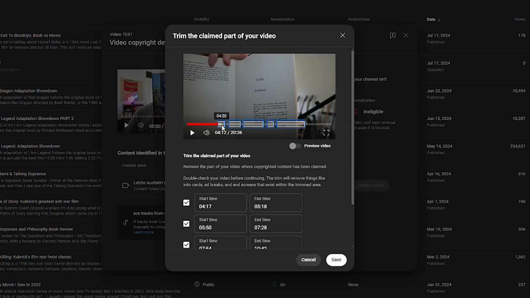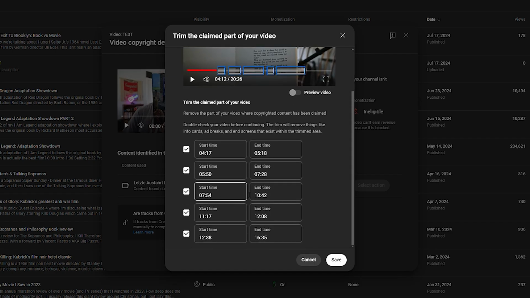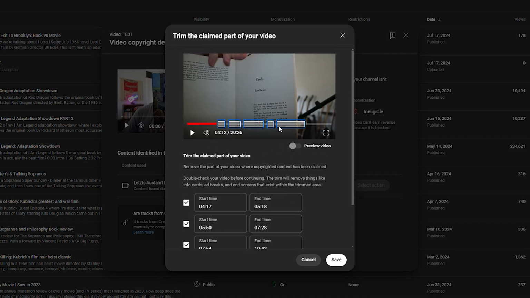That's just over a minute right there. And then 5:50 to 7:28, 7:54 to 10:42, 11:17 to 12:08, and this is my favorite one, 12:38 to 16:35. This giant chunk right here. So this is basically just half my entire timeline is not okay to use according to them.